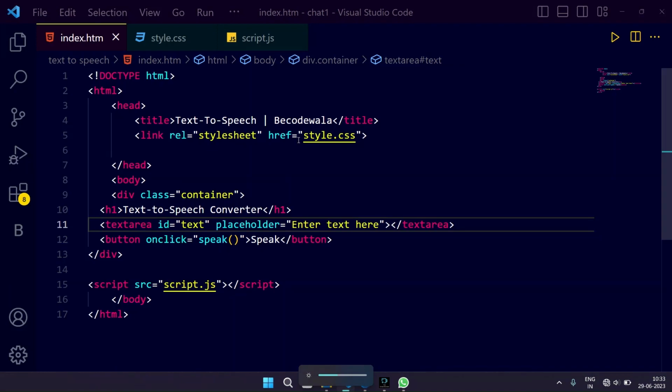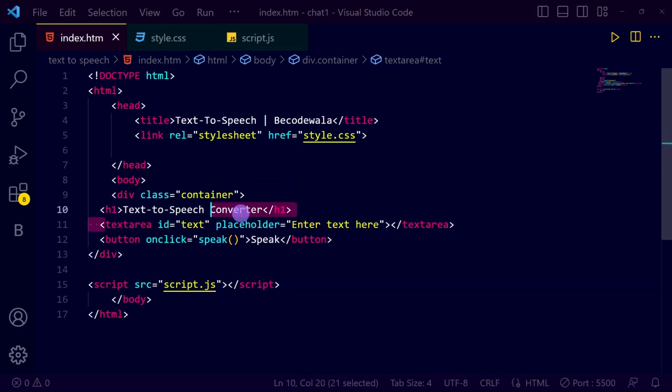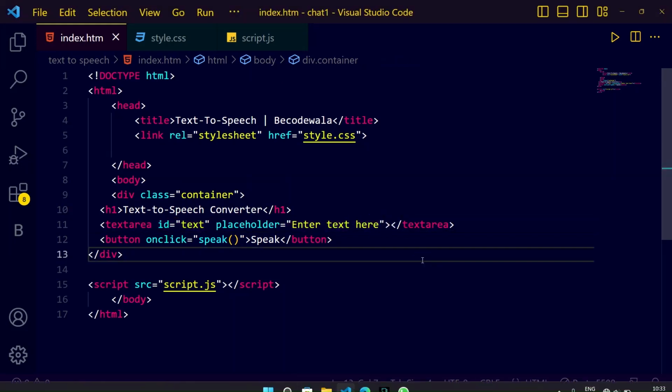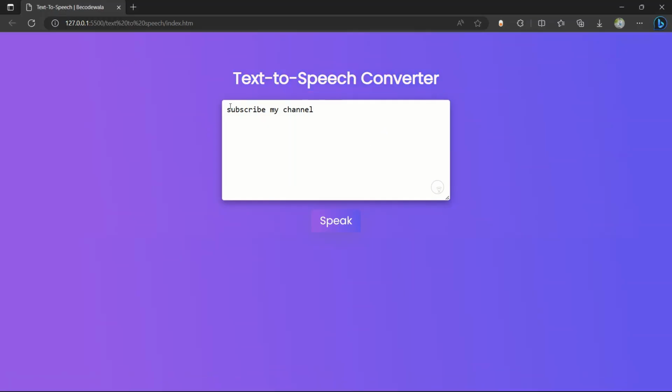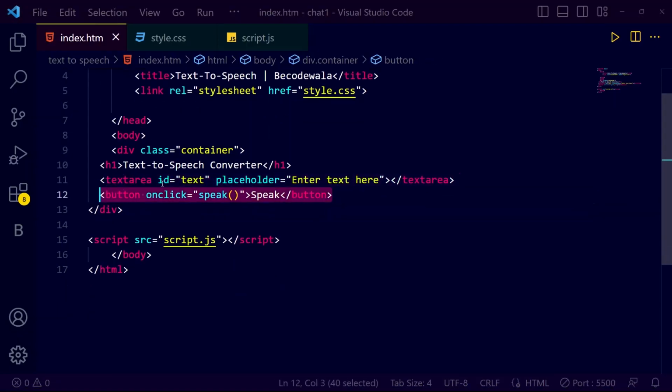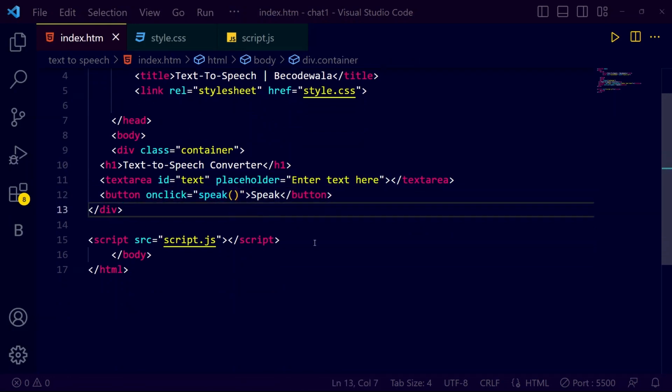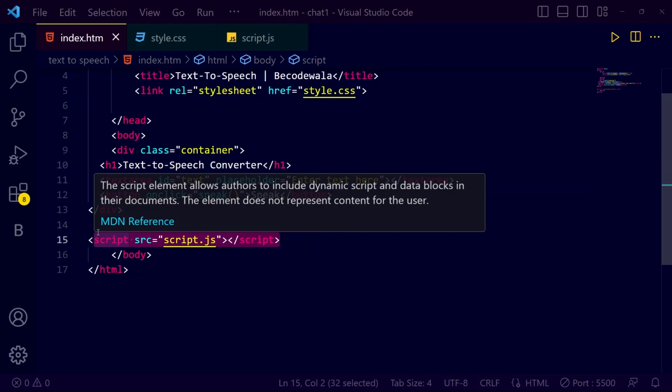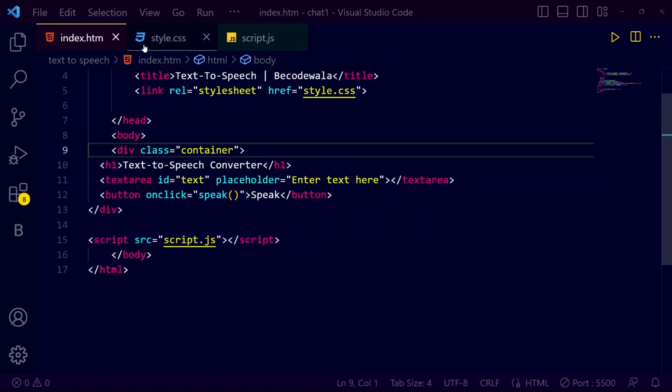Now we have a text area with id text, and we have a placeholder, enter text here. So here is the text area box, and when I remove this, it will show the placeholder, enter text here. Now we have a button with an onclick event with a function speak. Now we have linked our JavaScript file here.